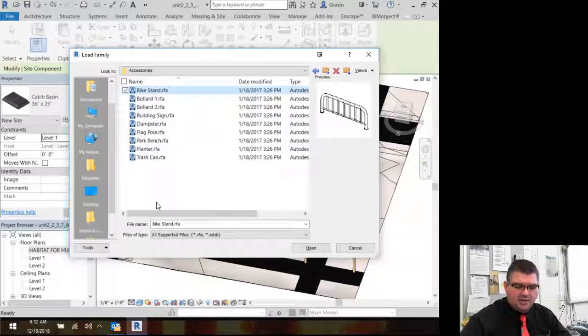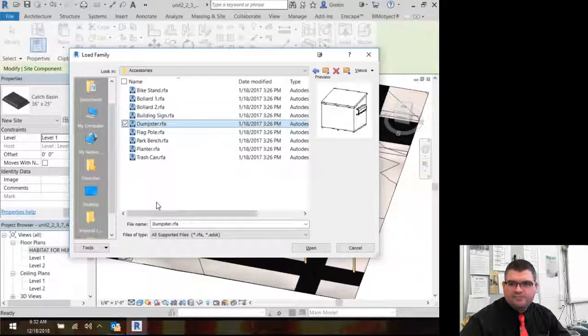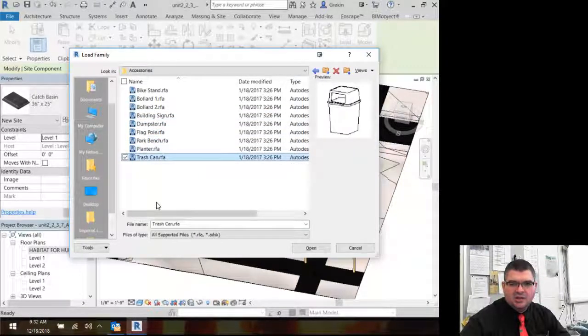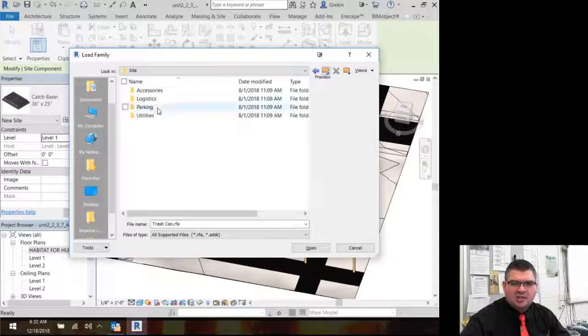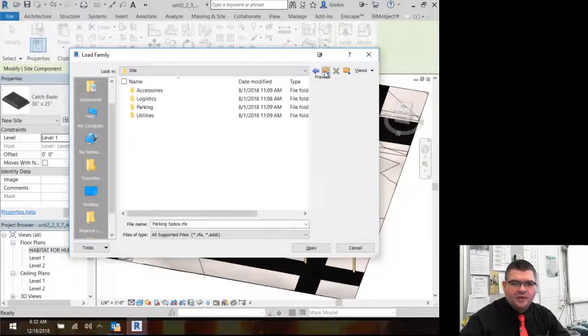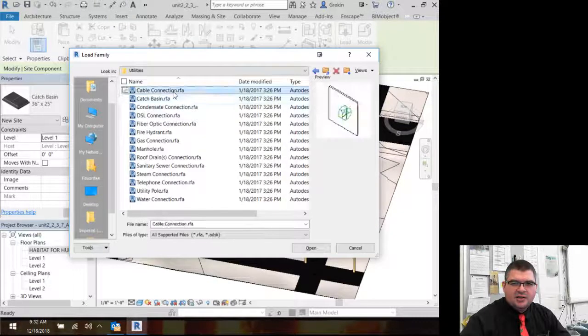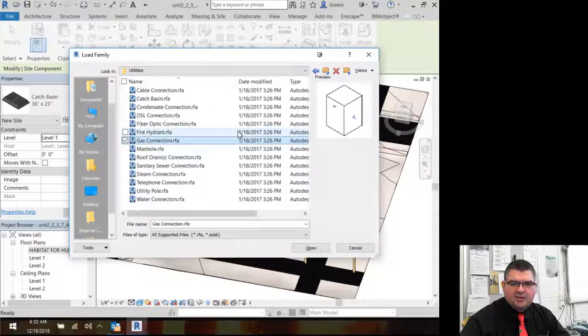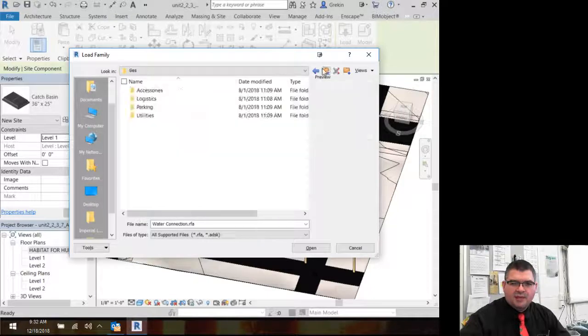You've got accessories, dumpsters, building signs, flagpoles, park benches, planters, trash cans. We have parking components, all kinds of stuff there. We have utilities, cable connections, catch basins, fiber optics, fire hydrants, gas connections, utility poles, water connections, blah, blah, blah.